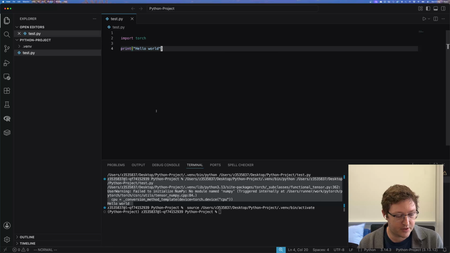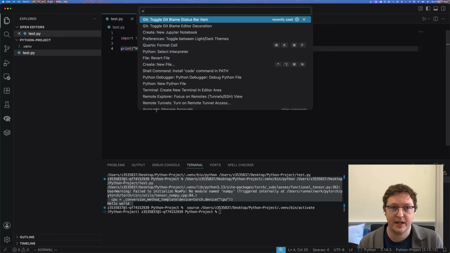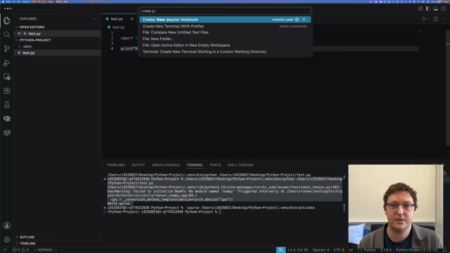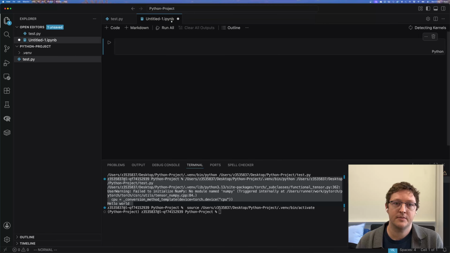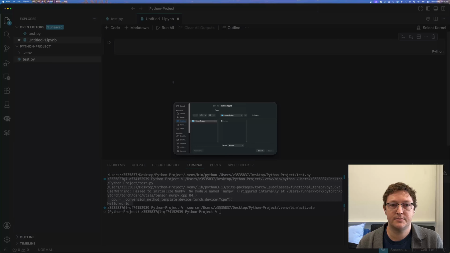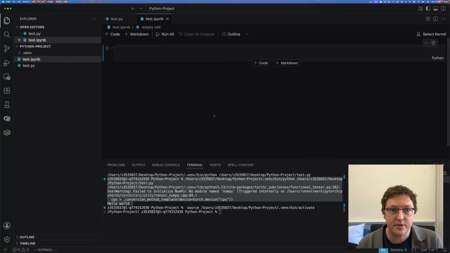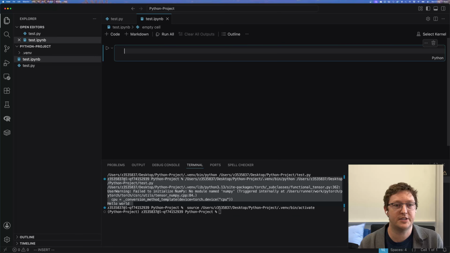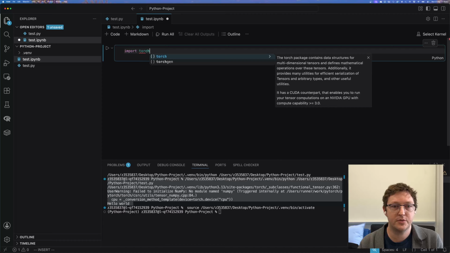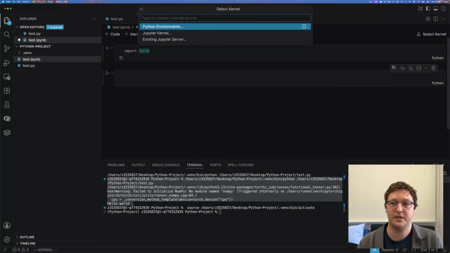So I'll do Command-Shift-P to bring up the palette, type new Jupyter, and I'll save that in this same folder. I'll just double check that this also works. Import torch. Okay, so when I write my bit of code, I want to run it with Shift-Enter. It's still asking me to find which Python to use.